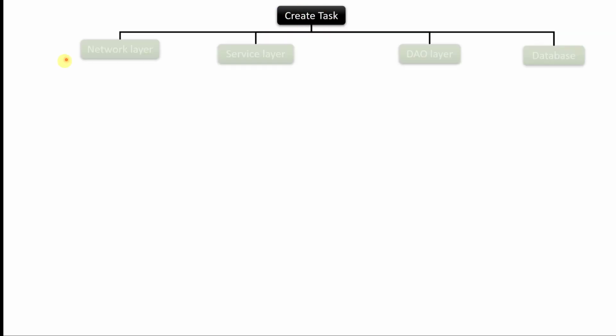Then we're going to look at the next feature. So that's creating a new task. And I've created a little bit of a work breakdown structure so we can see what we are supposed to do. Right, so create task, what is involved in completing this feature. And I have 4 different areas: the network layer, my server, my service layers, my data access object layer, and my database. And we're going to need to modify most of these one way or another.